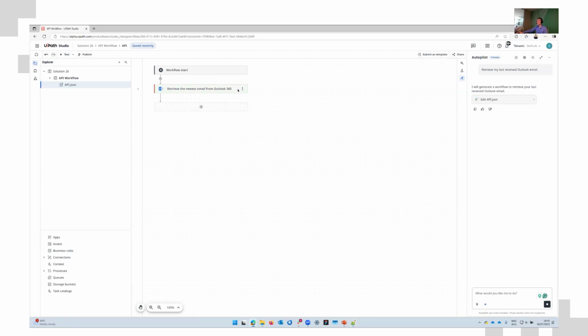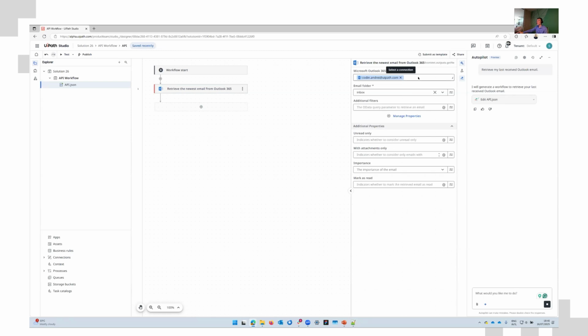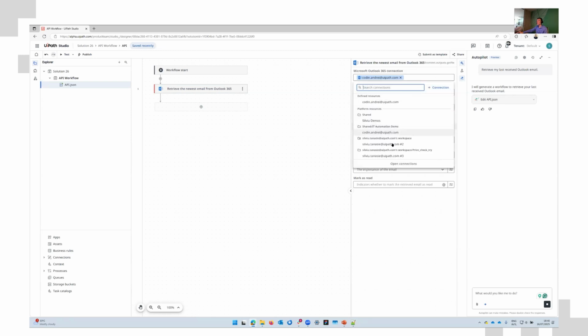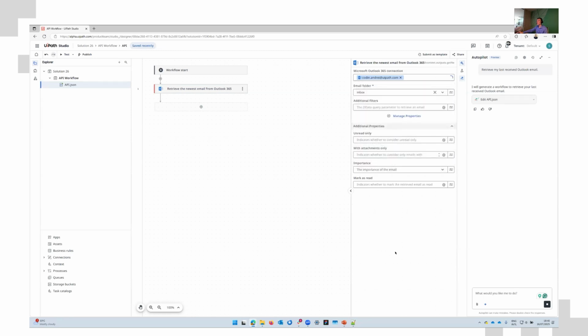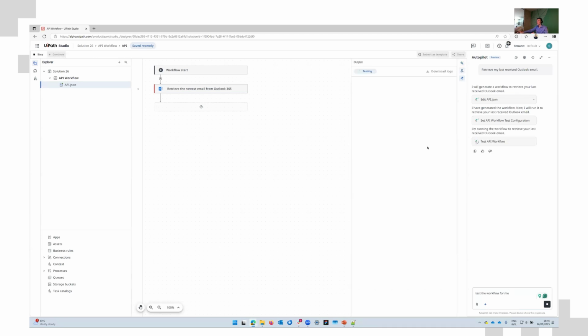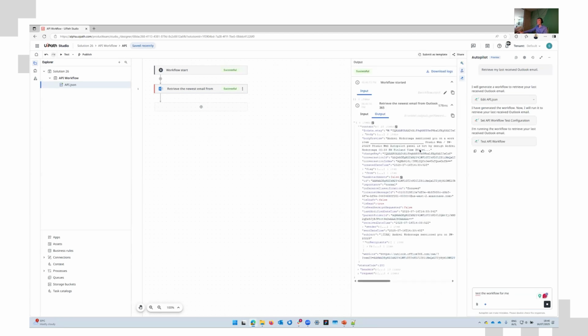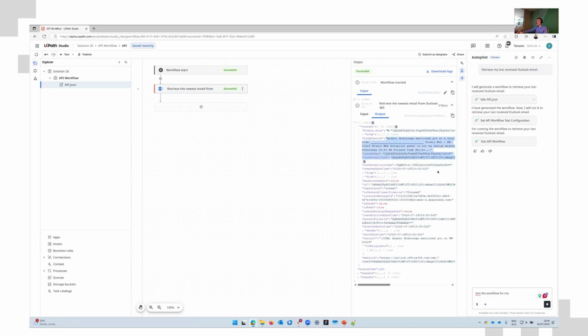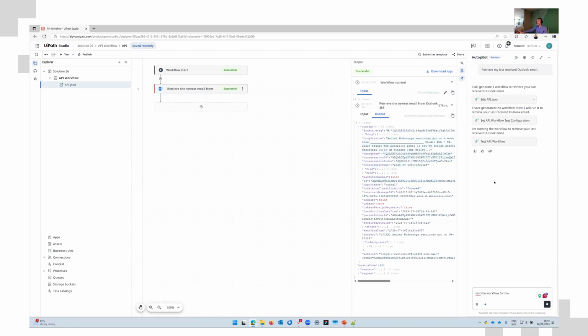I will accept them. There is a small bug here that I always need to reselect the connection, but that's okay. And now I can even tell it to test the workflow for me. And it tested successfully, and you can see here in the output that it got my last email. Okay, so this was a simple use case.